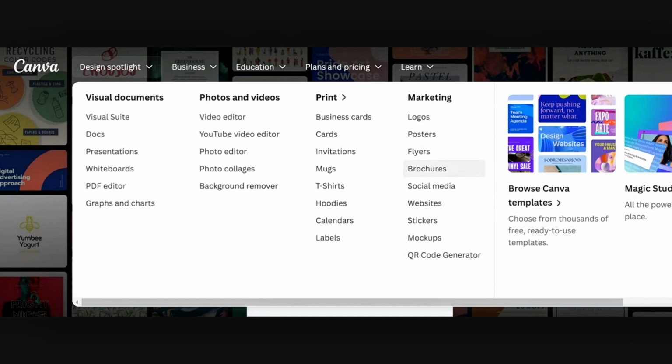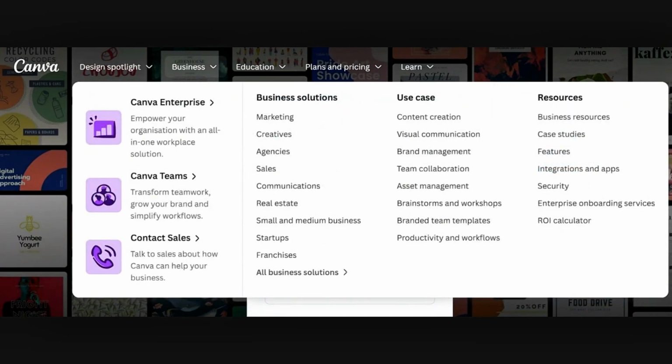Then there is social media and websites. You can design all this. And then there are stickers, mockups and QR code generators. You can also design QR codes using Canva. And then you can see that under business, there is empower your organization with all these. These are just some of, how should I call them, they're running you through what Canva can do.